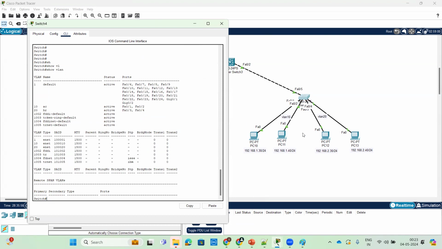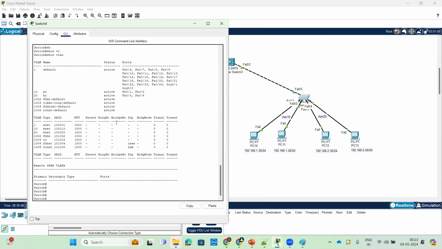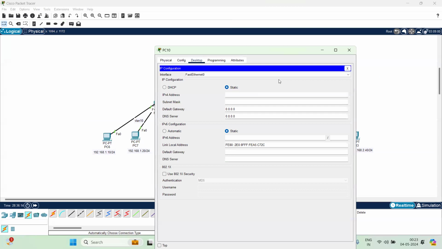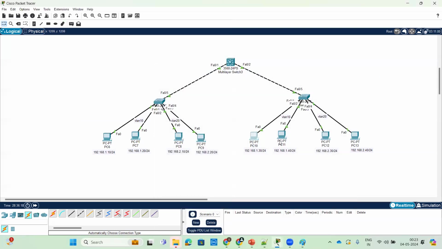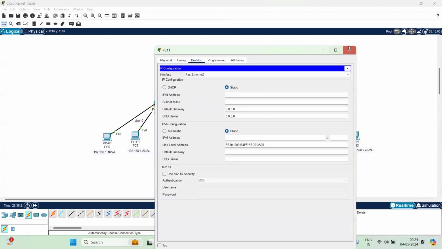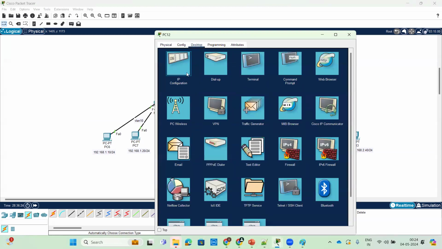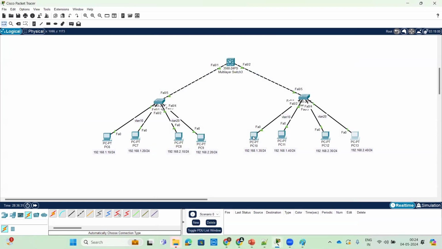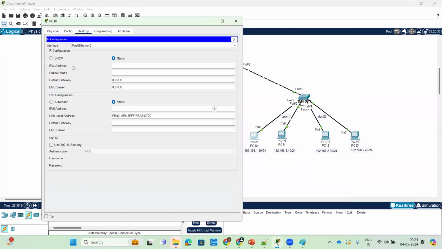Okay, check show running configuration. Fine. Then the IP address here. These are all basic troubleshooting things. We have to follow these steps, then only it is possible.